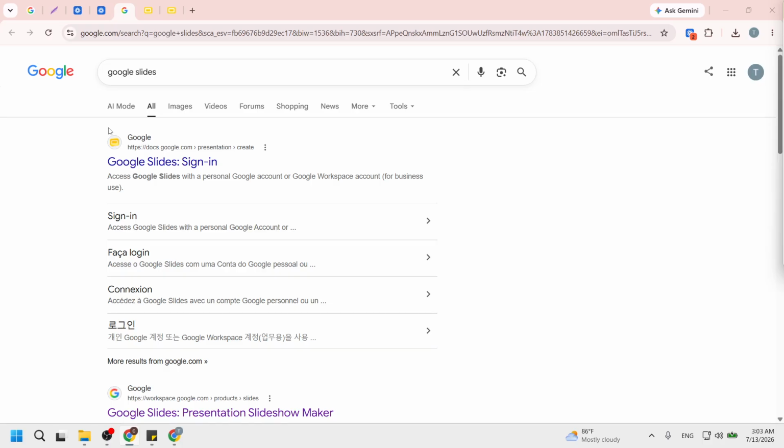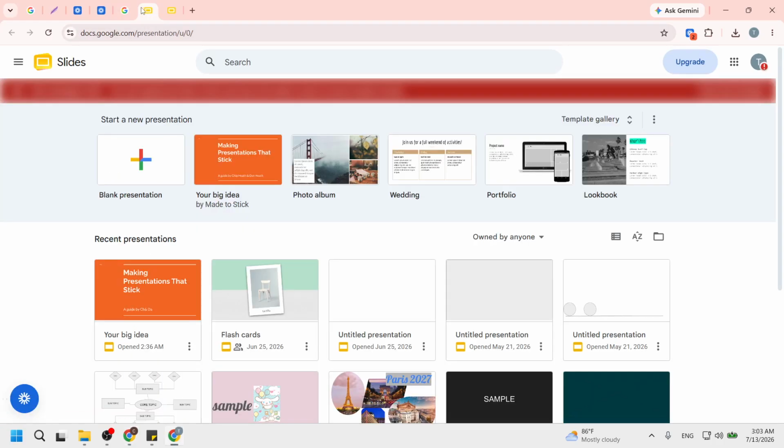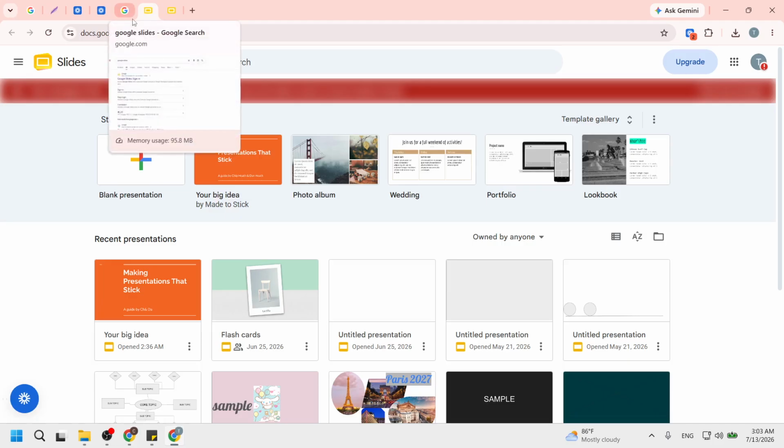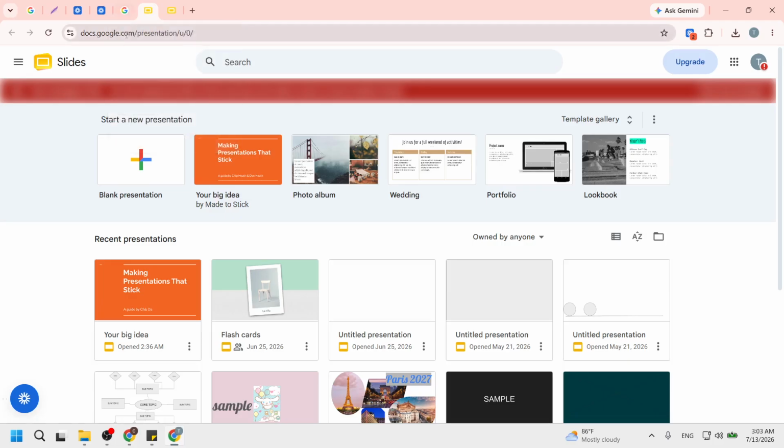Next, click on the correct link that appears in your search results. You should look for the official Google Slides link, which usually starts with docs.google.com. When you click this link, it will take you directly to the Google Slides interface. This step is crucial. Accessing the correct platform ensures that you have all the tools you need to create and record your presentation effectively. Now log in if prompted.